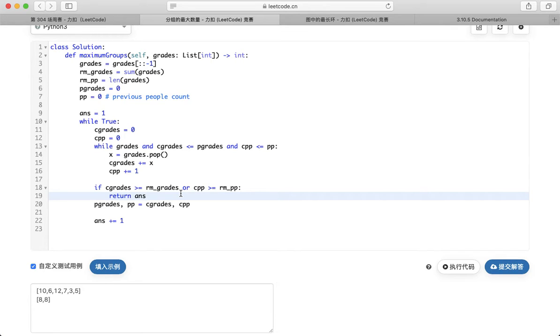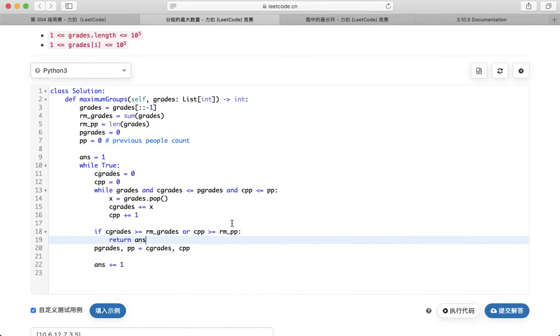So if the current group is not greater than or equal to the remaining group, we move to the next round, which means we're reassigning current grades, and it's okay because it gets assigned to 0 here. While grades, and I'm just wondering where the deadlock, like where does the infinite loop happen?